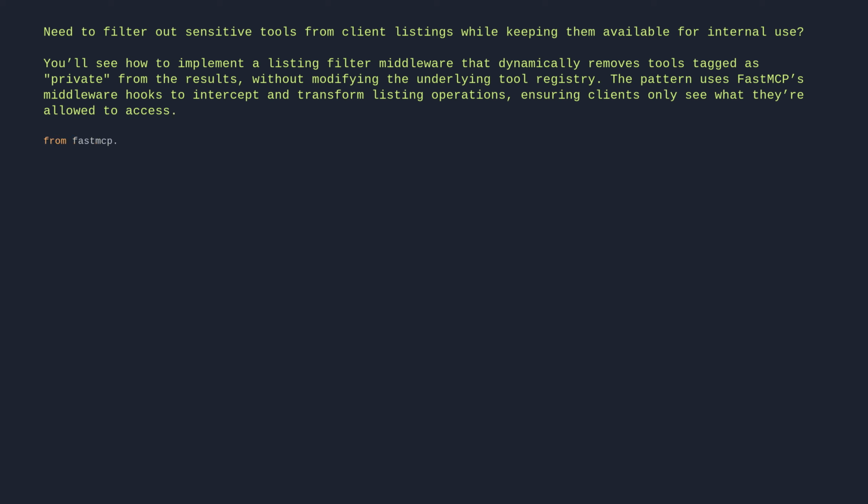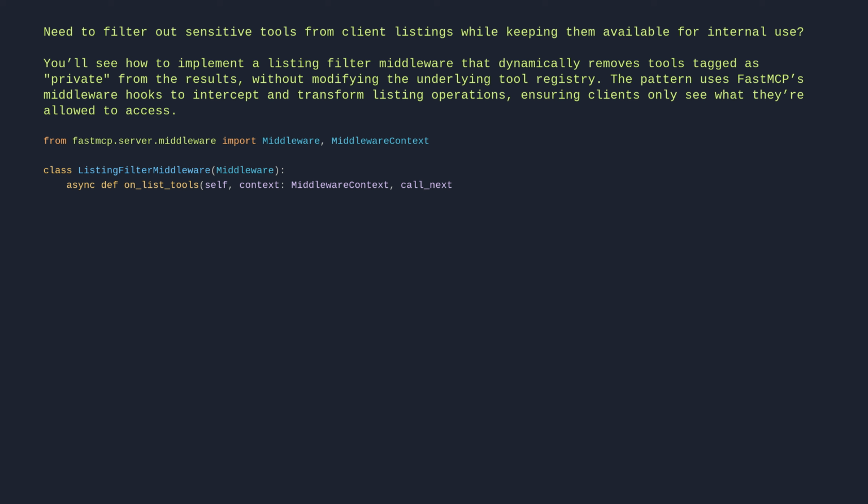From fastmcp.server.middleware import Middleware, MiddlewareContext. Class ListingFilterMiddleware(Middleware): async def on_list_tools(self, context: MiddlewareContext, call_next): result = await call_next(context). # Filter out tools with private tag. filtered_tools = [tool for tool in result if "private" not in tool.tags]. # Return modified list. return filtered_tools.